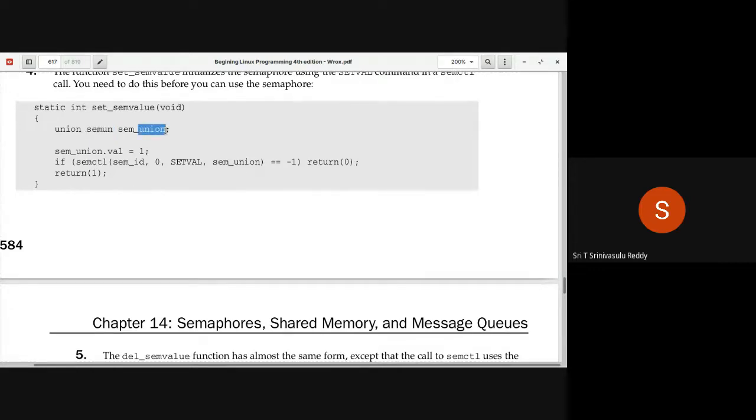Because if we want to initialize that, use the val field within that. I already said only one of those three fields will be used based on the command. For setting the value it is important, so you are initializing the value. So sem_union.val equal to 1. The purpose of this is to initialize the semaphore before usage with a value equal to 1.